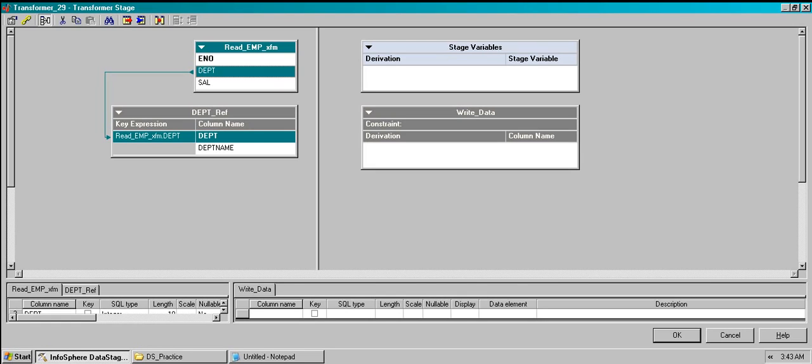If you don't have any common columns, it doesn't make sense, right? That's the reason I chose department as a common column between my two data. Now we have a key expression defined. Now we need to move this data to the next level. Write data is the next link in our job, if you remember.